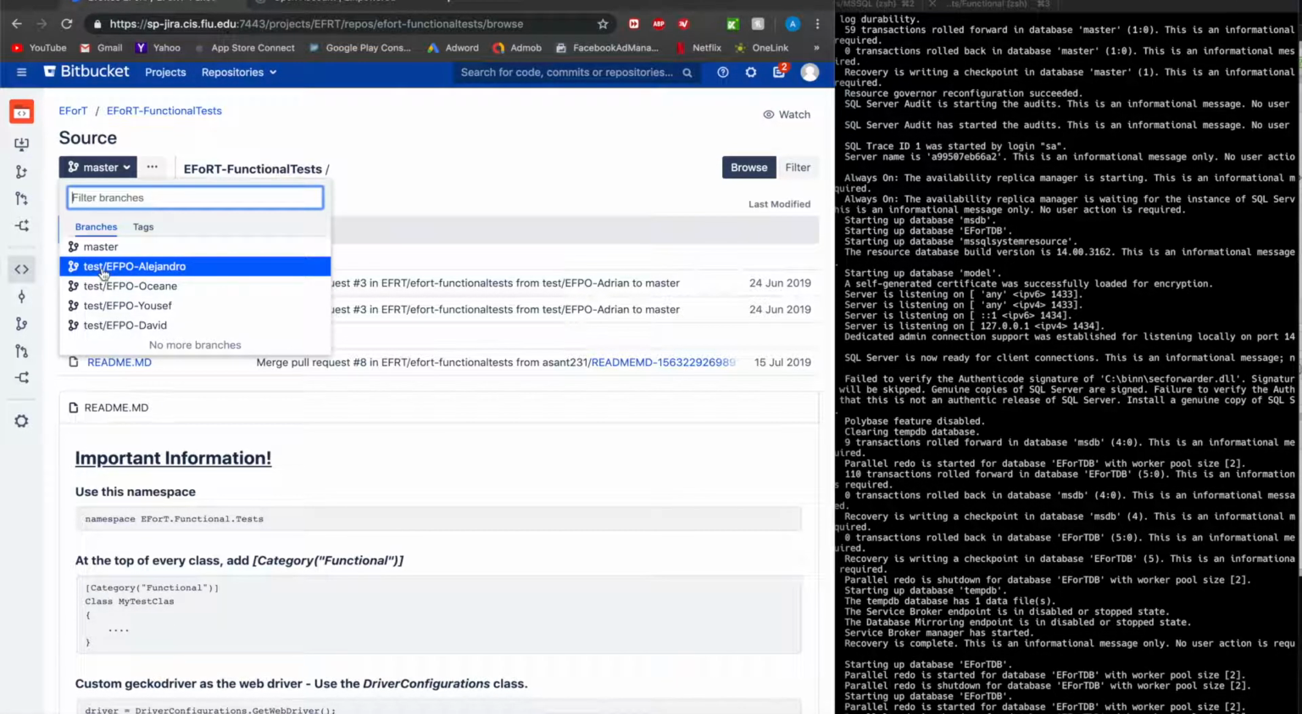This is so that, let's say you're testing yourself to make sure that your test cases work on Bamboo, they won't affect the actual EFORT testing until you actually merge to master.